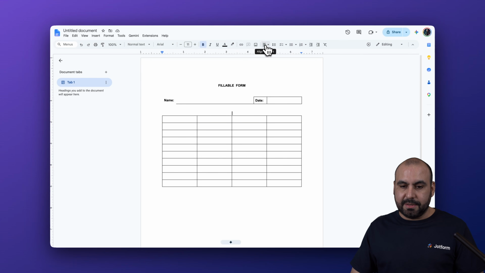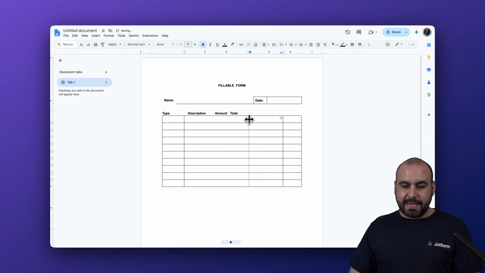For example, let's take this to the left and I can say, in this case, the type. Then I'll hit some spaces. Then I'll say this one is description. And over here will be the amount. And at the end, it's going to be total. Here we go. So let's go ahead and designate the lines a bit here so it has a better distribution. Here we go. We don't need a lot of space for amount and total.